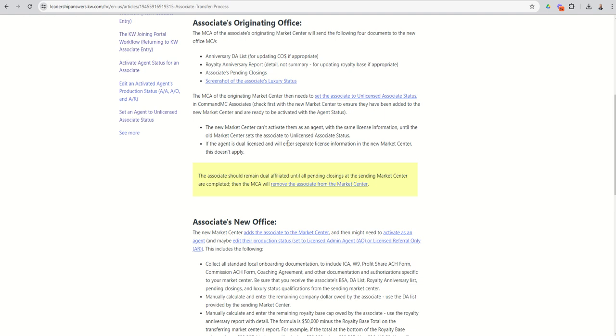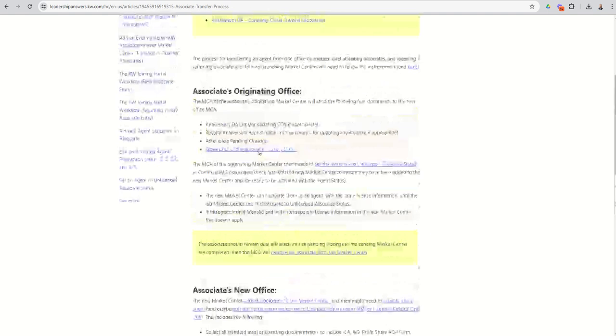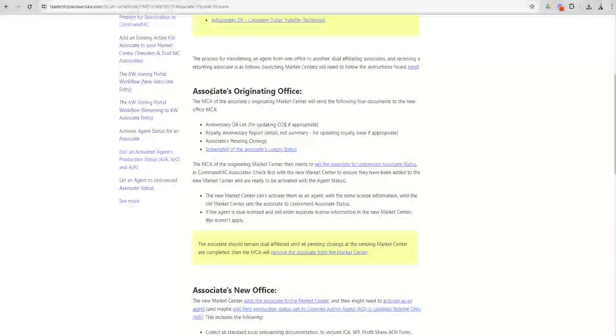Now, this does not apply to dually licensed market agents. So if an agent is licensed in 2 states, this is not a transfer. And we talked about that already in our previous video. There is a series of things that the associate's originating office should send to the MCA of the new office. You can see that information here.